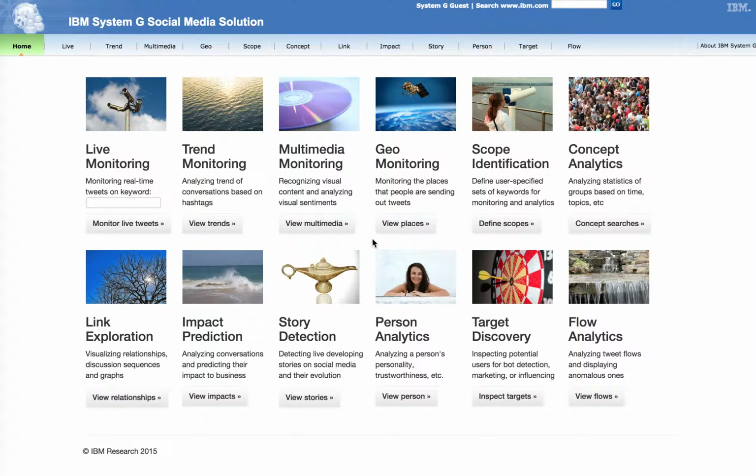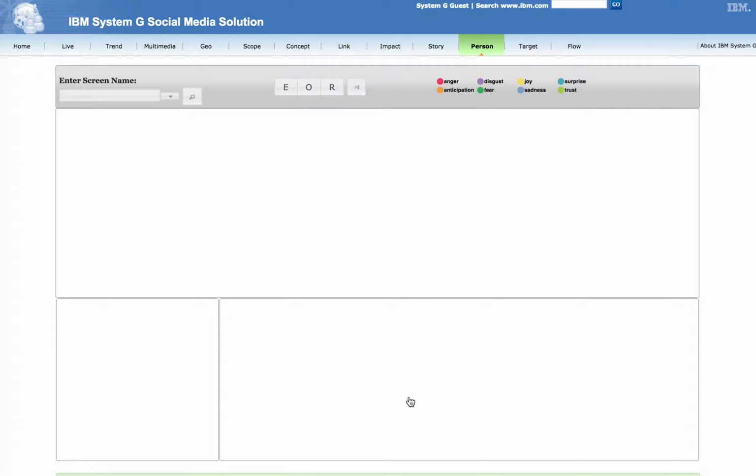Let's explore the Person Analytics module of the IBM social media solution. We can launch into this by clicking on the View Person button or in Person from the main menu. Once doing so, we will see a blank module which requires a user screen name, or in this case, a Twitter handle, to be entered. I'll type in the user Tomodachi21 and hit search.